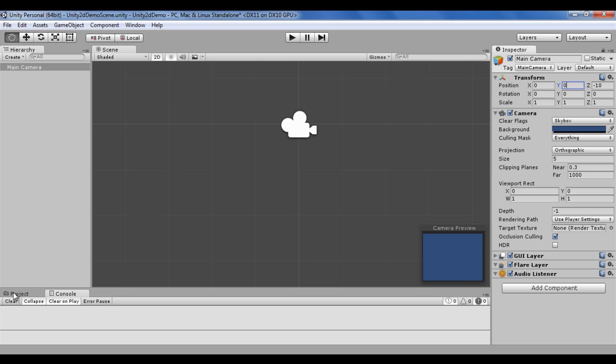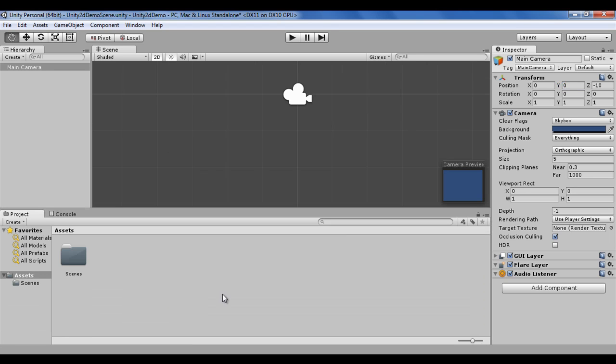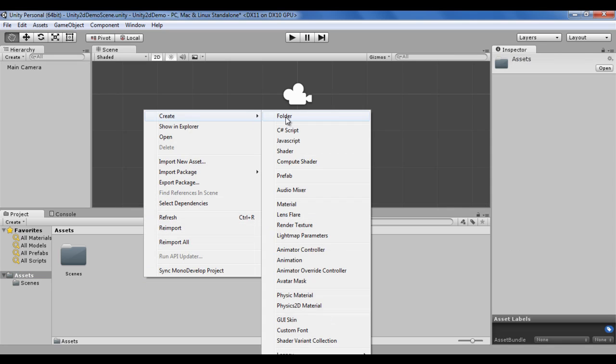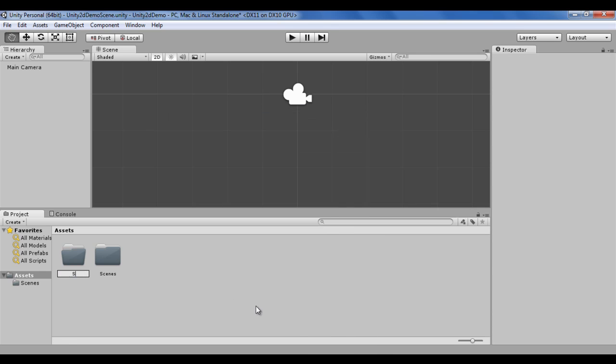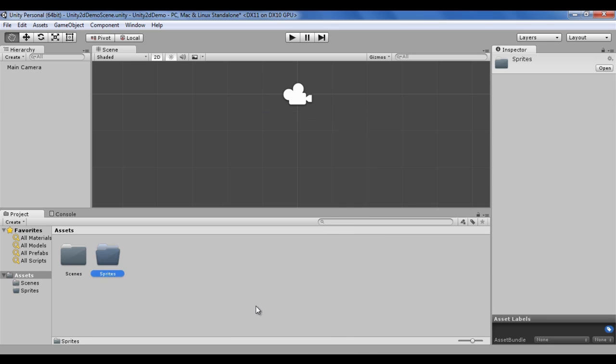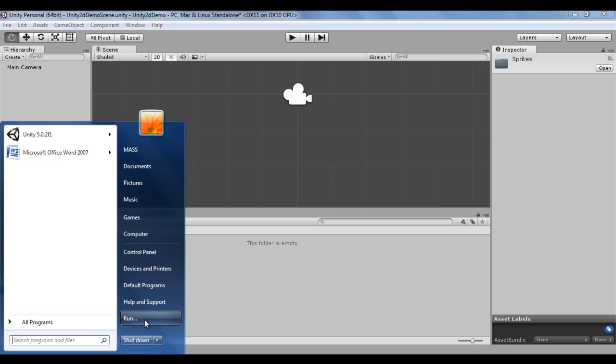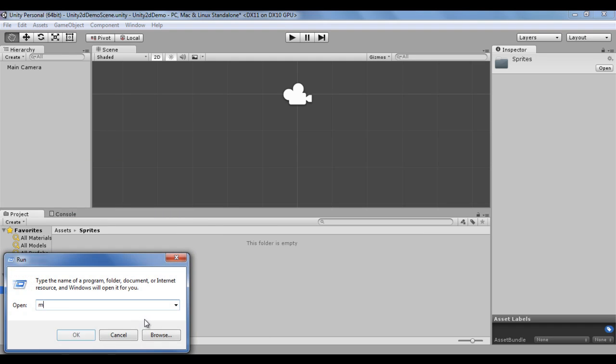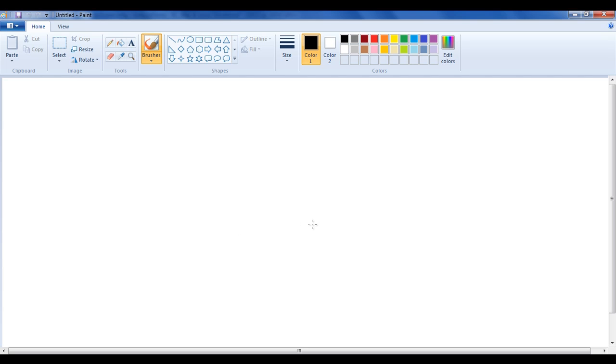Let's see them. I click on this project panel, and before I explain how these tools work, I'm going to bring one asset into this assets folder. I'm going to right click here, create one folder. I say sprites, and in this sprites folder we are going to bring images. I click on start, I click on run button, and I say here MS Paint. I click on OK button. Now we have MS Paint open.